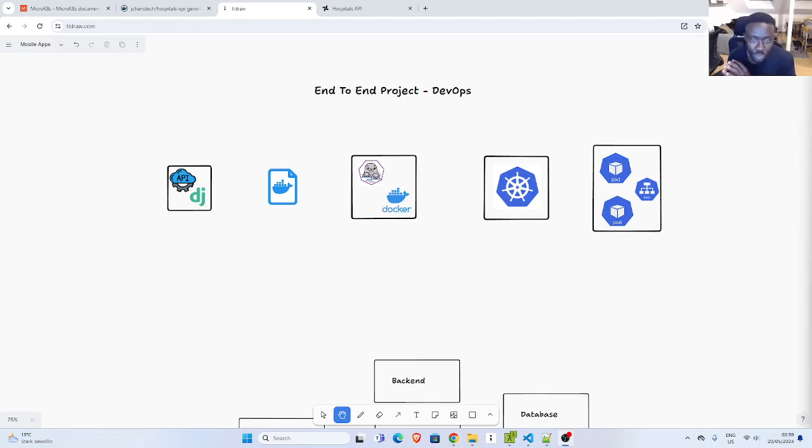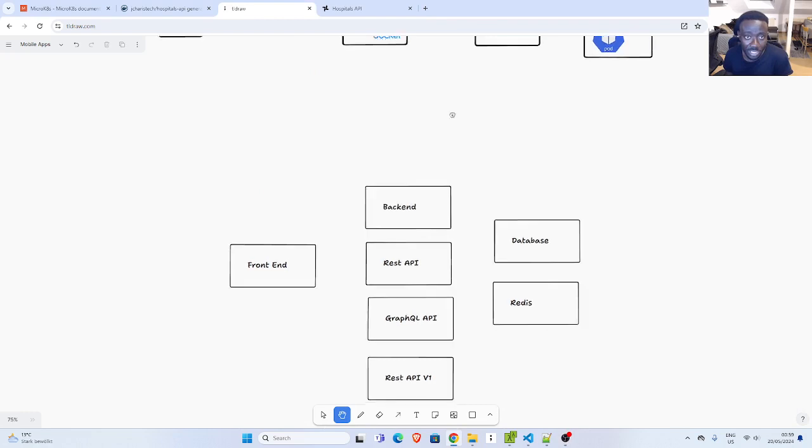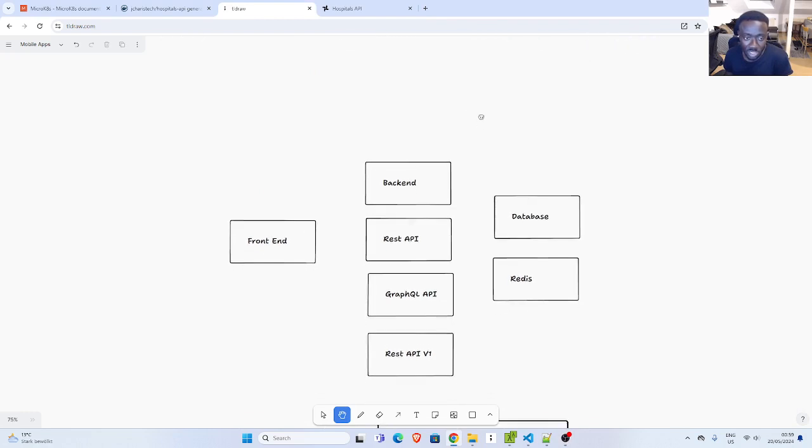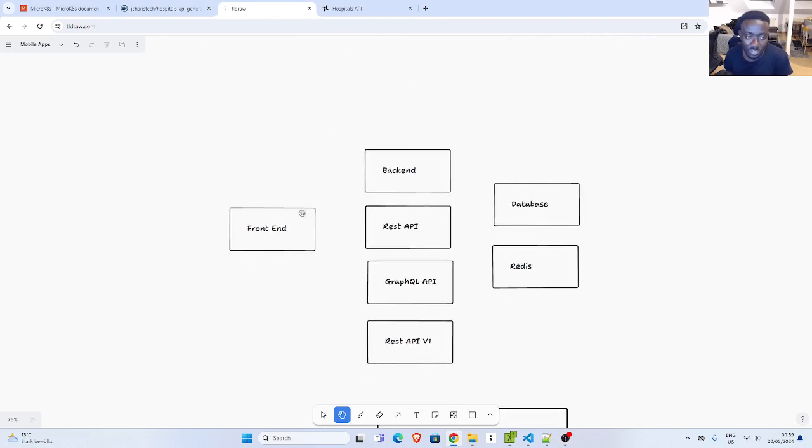Alright, so welcome back. In this tutorial, I'll be showing how to containerize a Django application and then deploy it on Kubernetes, right? The idea, as we already saw, is that if you are building a very broad application, it may comprise different services, like the front end and the back end. We have one for REST API, one for GraphQL, and then maybe another with some database and some caching.